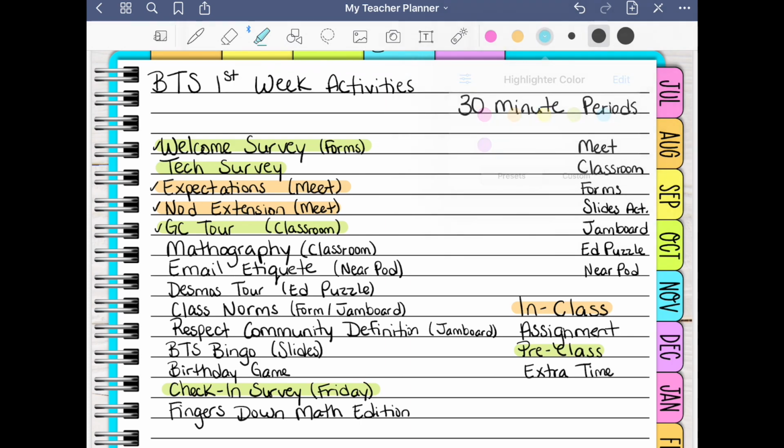And last time I went through the planning, anything that was extra time, I gave it its own color. So that would be for me the birthday game and Fingers Down Math Edition, which I didn't have time for previously, but I might have time for it now that I'm trying to plan for 5 days. I definitely plan to go through class norms and creating a community definition of respect. So that's going to be done on Google Forms and Jamboard. That's definitely happening during class and needs to happen synchronously.